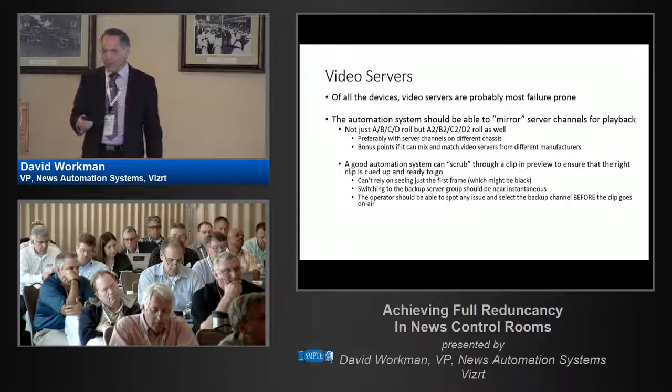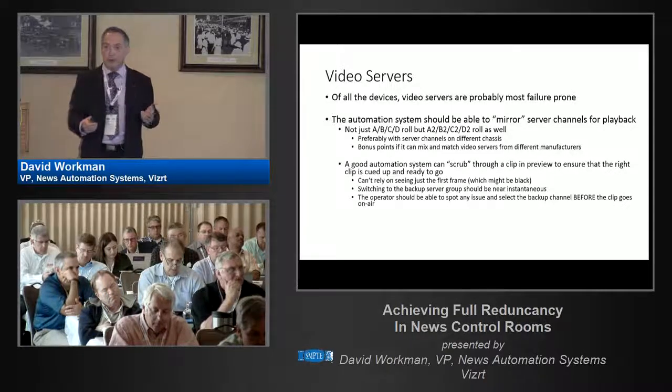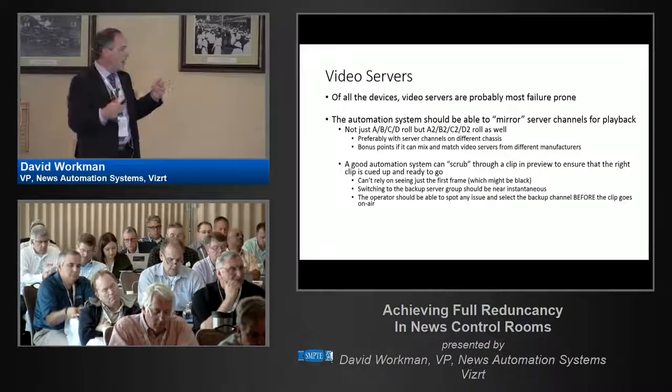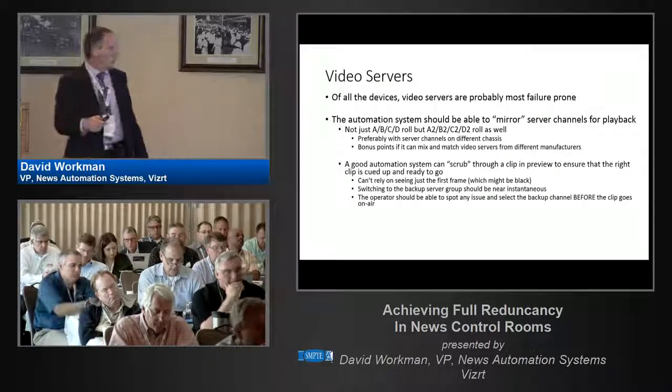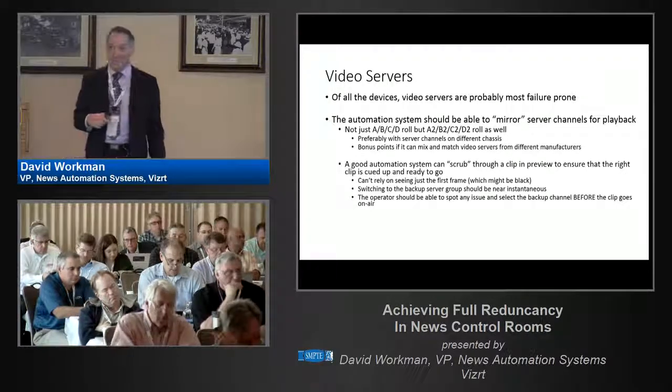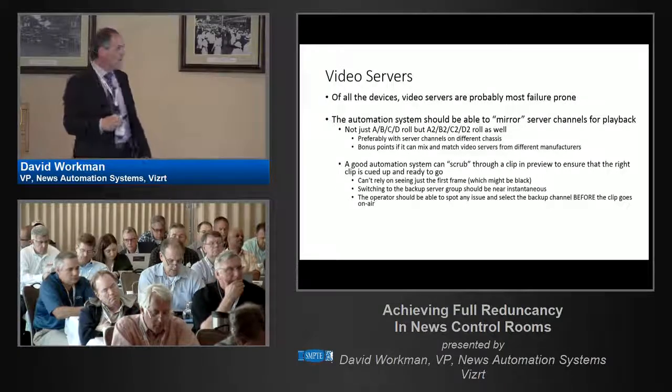And the operator should be able to, if there is a problem, switch to the backup playback servers before it actually goes on air. That's kind of the ideal goal.